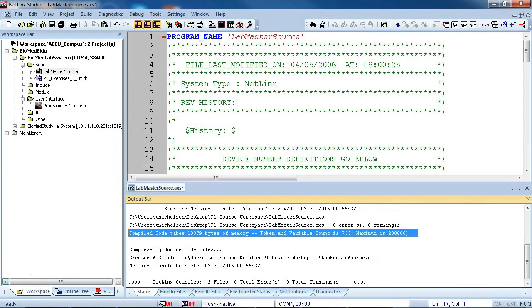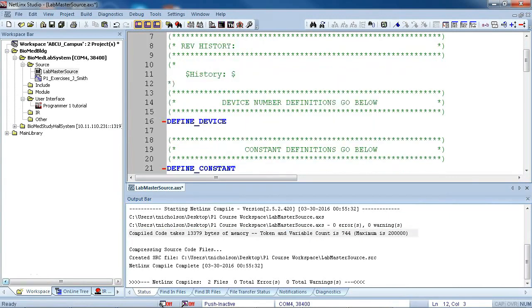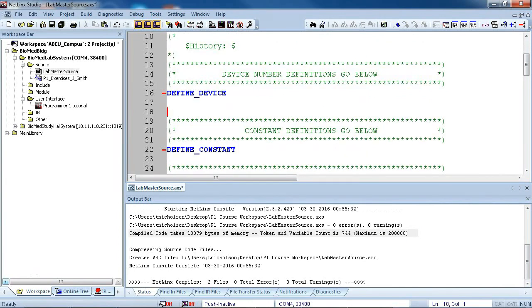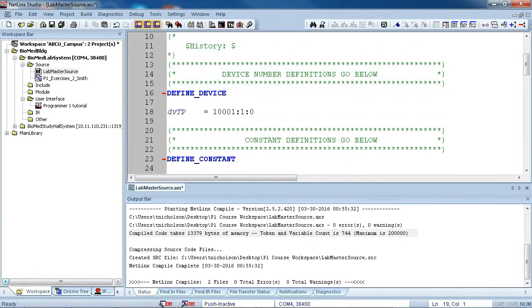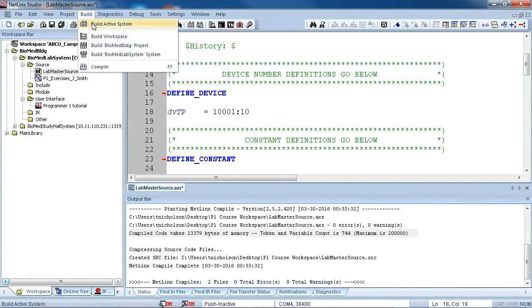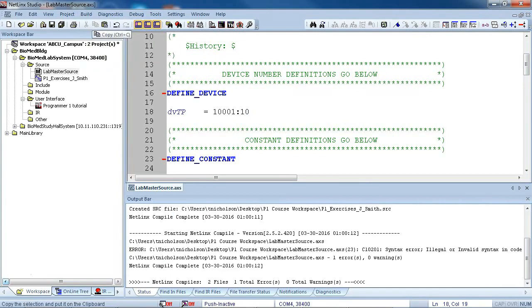Now let's see what happens when I deliberately place an error in the code. I'm going to write a bit of code in this Define Device section. Don't worry if this doesn't make sense at the moment. Defining devices will be covered in a future learning module. As it reads now, this statement is correct. However, if I remove the colon near the end of the statement, the syntax will be incorrect and will generate an error during the compile operation.